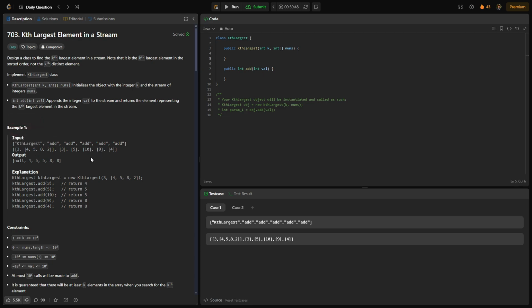Then we're going to add 9. So our new minimum heap is going to be 8, 9, 10, meaning 8 is the third largest number. And then 4 is smaller than 8, so it's not added. 8 is our third largest number. So we can see that down here. We add 3, we return 4. Add 5, we return 5. Add 10, we return 5. Add 9, we return 8. Add 4, return 8. So let's go ahead and implement this.